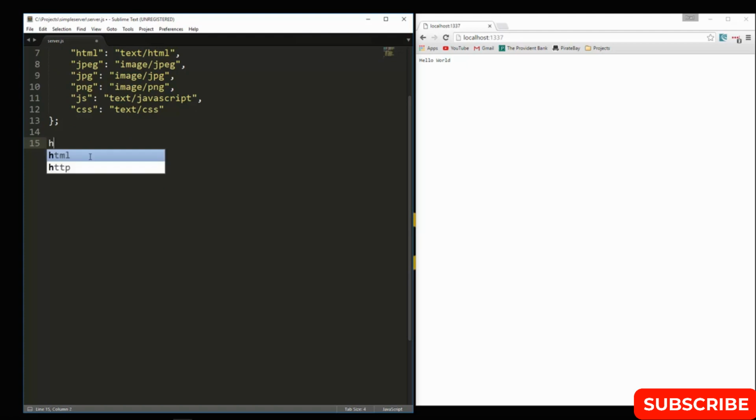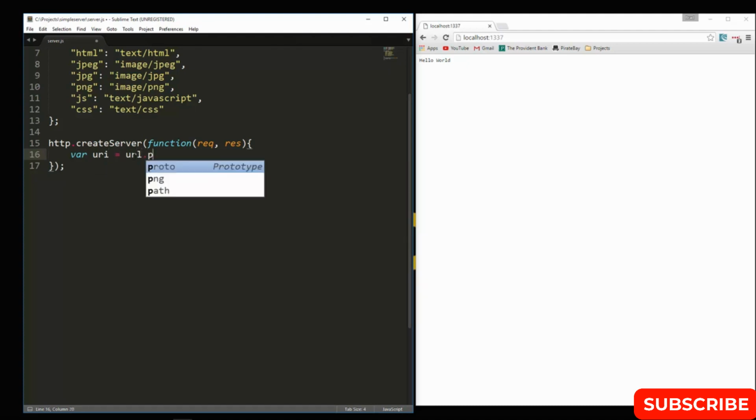Alright, good. So now we want to use that createServer function that we used before. So we want to say http.createServer, and then inside that we're going to have a function that takes in a request and response. Alright, and in here we're going to set a variable called uri, and we're going to use the url module for that. We'll say url.parse, and then we want to pass in request.url, and then add on .pathname.